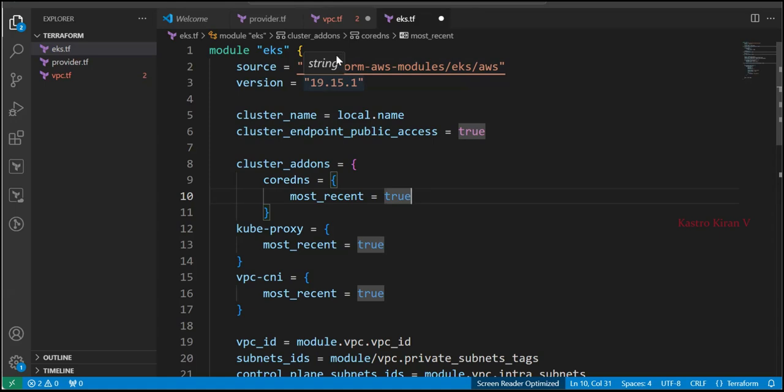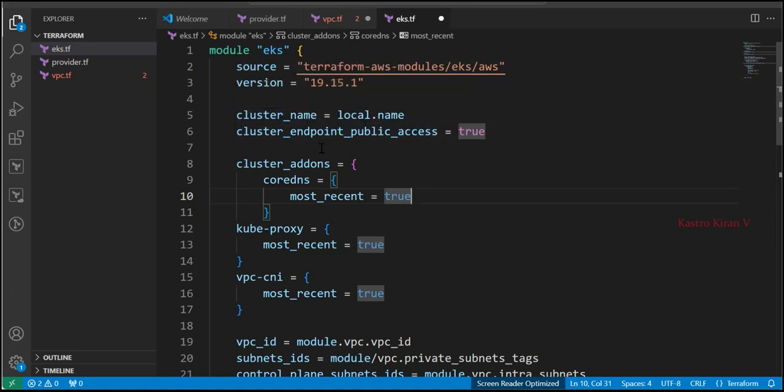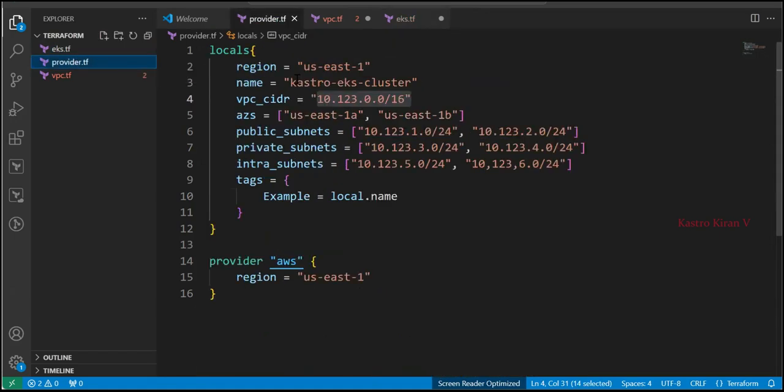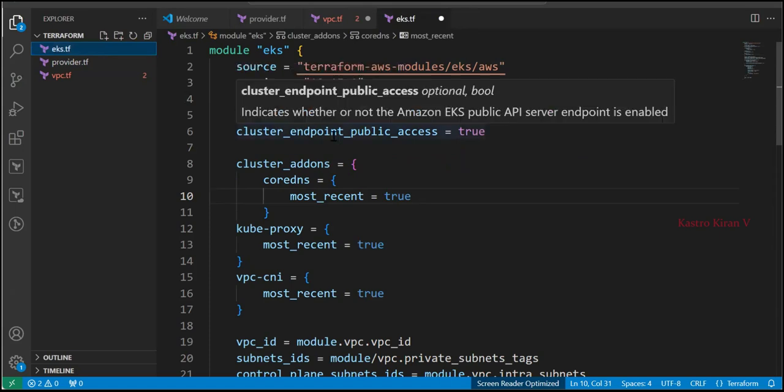And the cluster configuration. With respect to the cluster configuration, first the basic settings. I have given cluster name and cluster endpoint public access. The cluster name is going to get from the locals block, which is available in the provider.tf file. If you go here, you can see the name I have given it as Kastro EKS cluster. And then cluster endpoint public access will enable public access to the cluster endpoint, allowing external access.